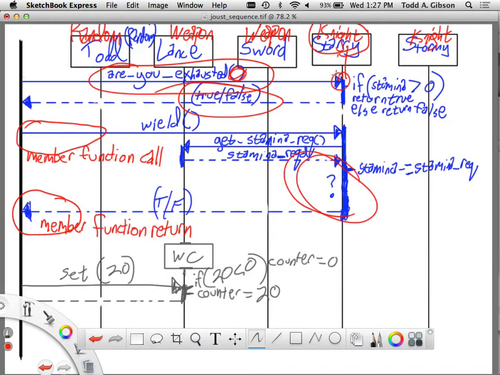Okay, and where does the function begin? It begins where the arrowhead is. Where does the function end? It ends where we have the dashed line. We can look at wield, and we see that wield goes to knight, so the knight class must have a wield function. It begins here, it ends here, and this is, in essence, a step-by-step of what happens in the wield function.